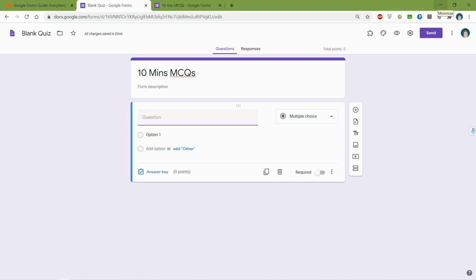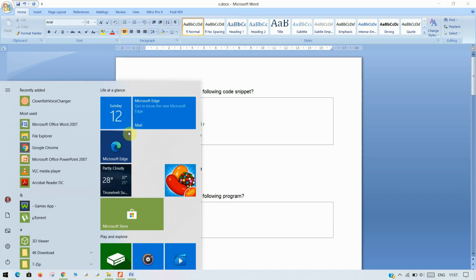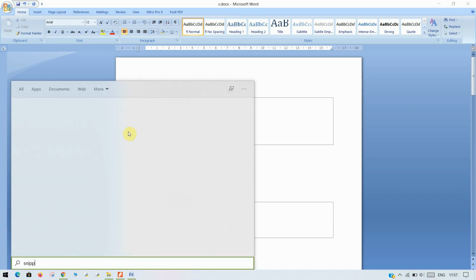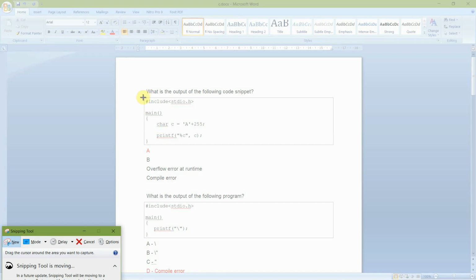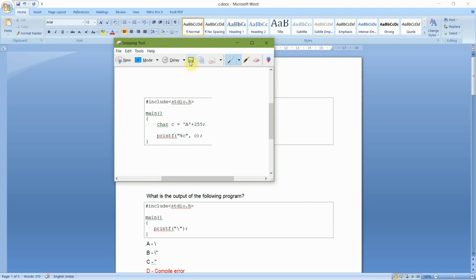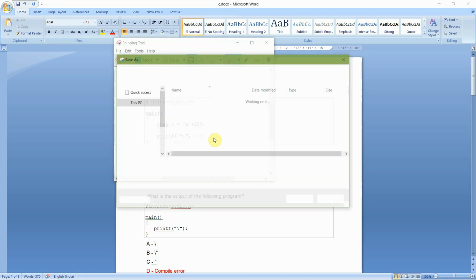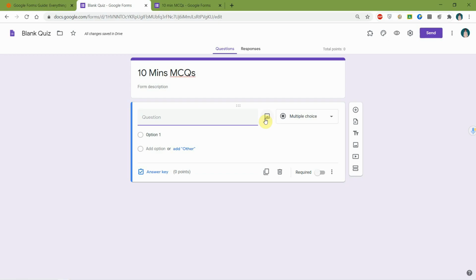I will go to the question paper. See here, this question needs to be in this format. So I need to take a screenshot of that and paste it in the forms, so I will use a tool called snipping tool. Just search for snipping tool. Click new and crop the area we want to upload. Okay, it's cropped. Click save and save to any location of your computer. You can upload that question here.